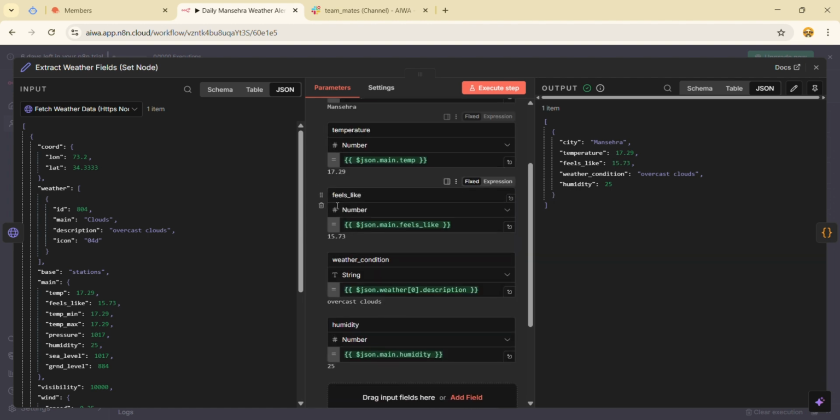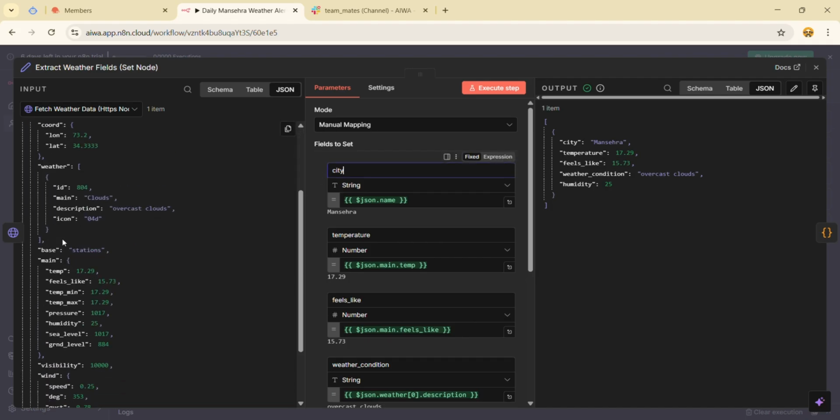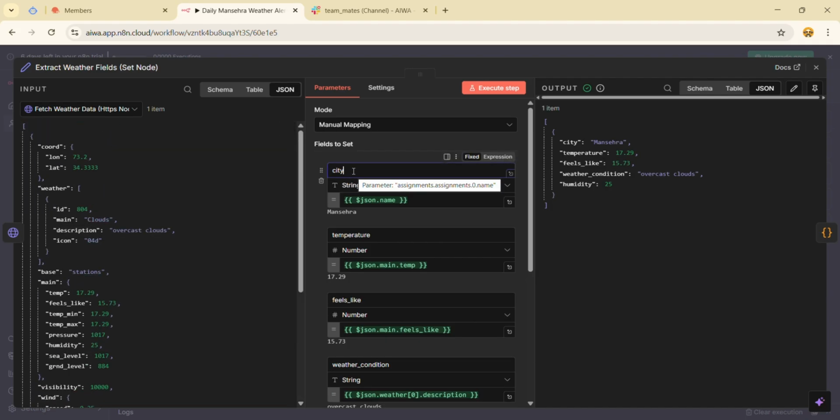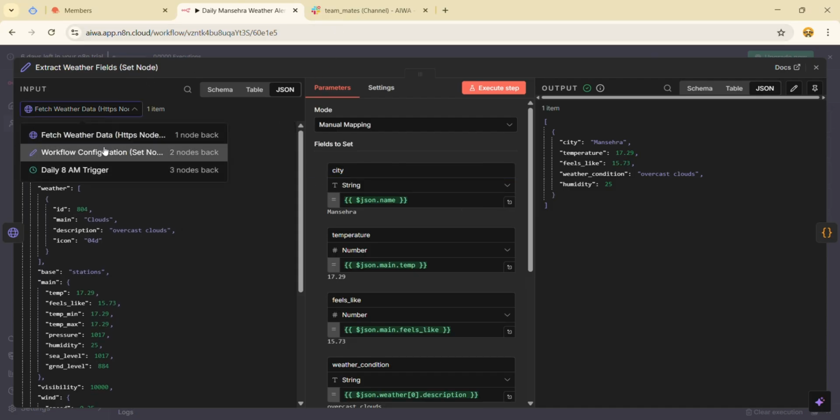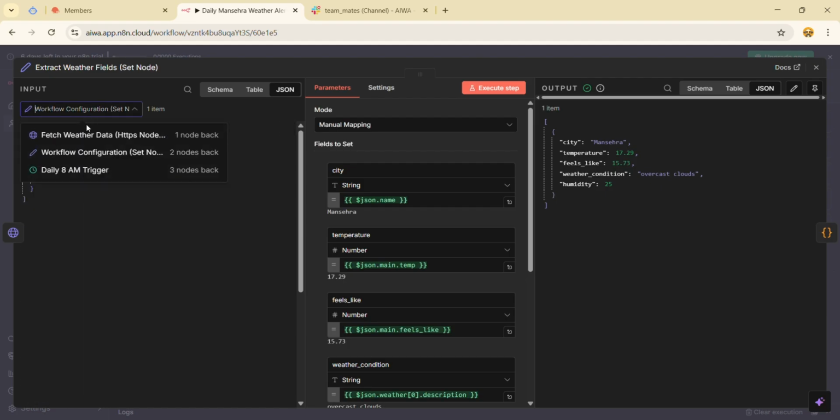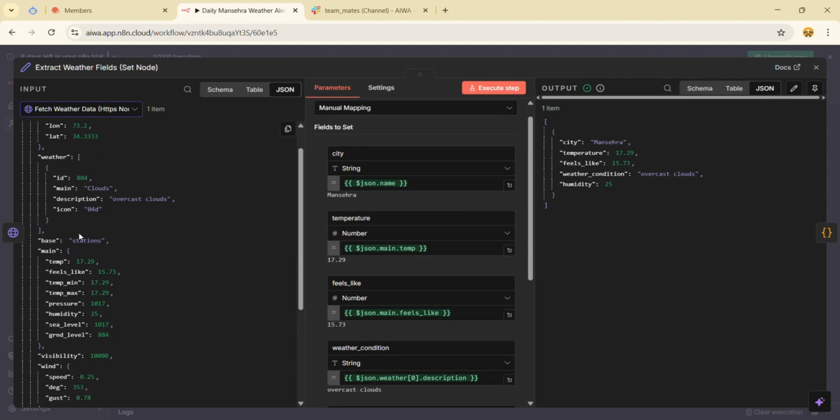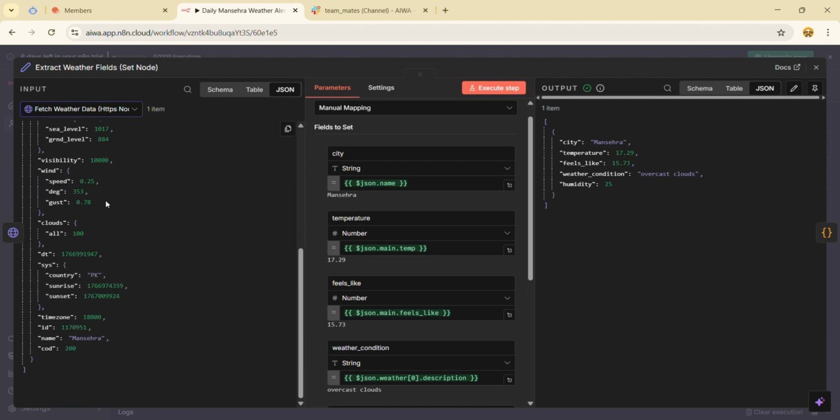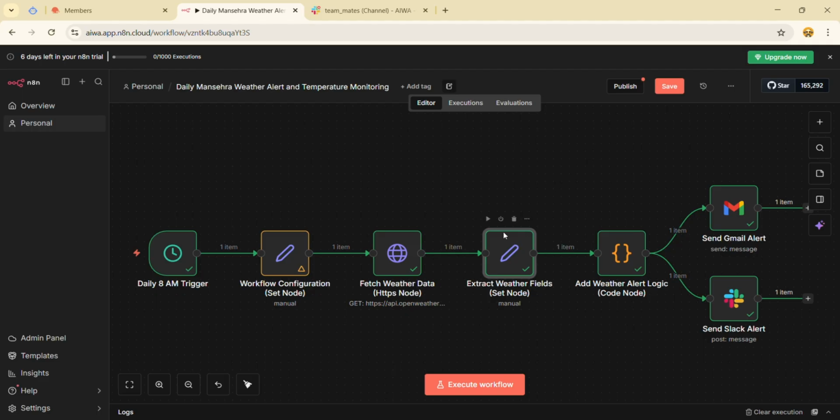So I did city, temperature, feels like, weather condition, humidity, and after the name I can just drag which data I need. Here I just selected city, and I am getting this from my previous node where I have defined this one. Now if I check this temperature, I'm just getting this from here. Same as I mapped all the data from my previous output data. After execution it gave me this output: city, temperature, feels like, weather condition, and humidity. So this was our set node.